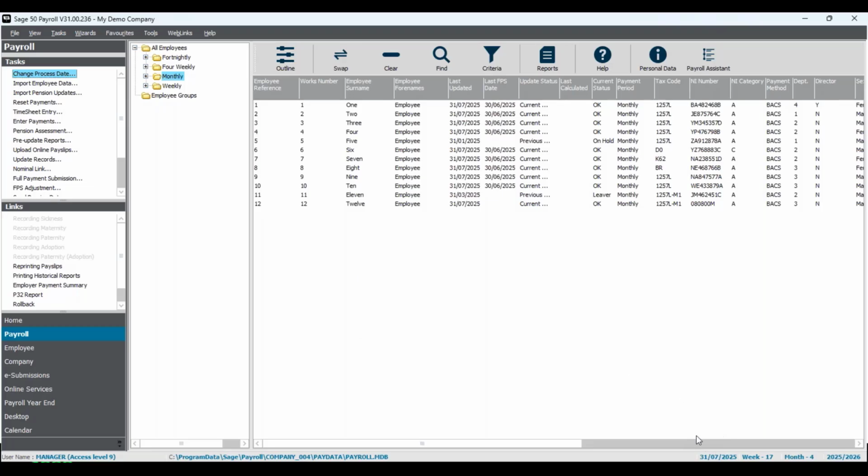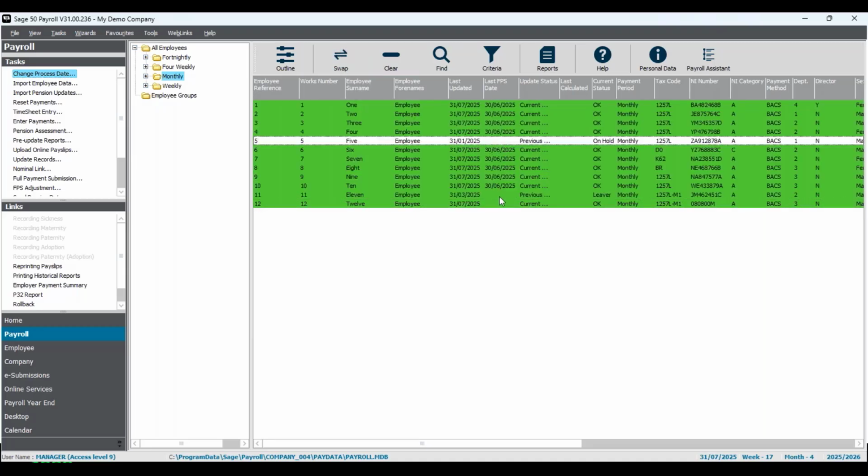But in the bottom right, I can see that is currently set to 31st of July, so that is correct for me. And from here, it'll just be a case of selecting the employees that I want to send the submission for. Now, I'm just deselecting an employee who I've got on hold. I've also got a leaver as well who left in March, so I don't want them to be included. But everyone else I do. I've got a new starter at the bottom as well, hence why there's no FPS date for them there. And once they're highlighted, I'll just click Full Payment Submission.